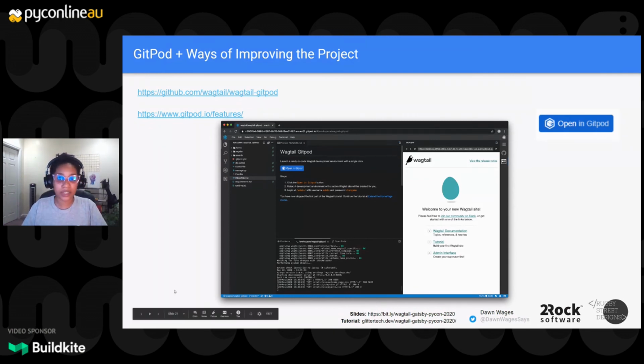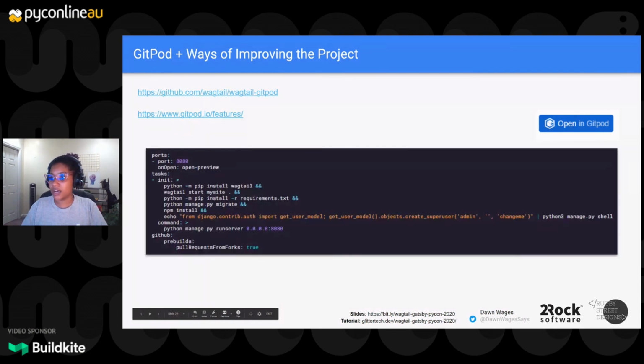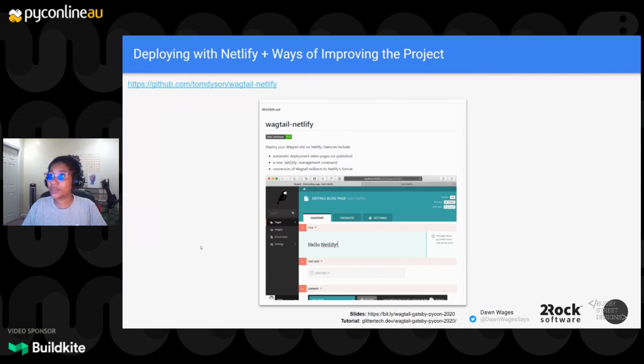And so this is what a Wagtail site looks like out of the box. Here is the GitPod YAML file. We start out with a super user admin change me, and these are the steps it goes through to create the environment that is perfect for us. We can also deploy with Netlify. I recommend Tom Dyson's Wagtail Netlify deploy GitHub, and tons of resources from Tom are great.